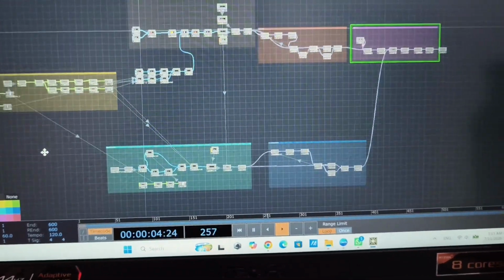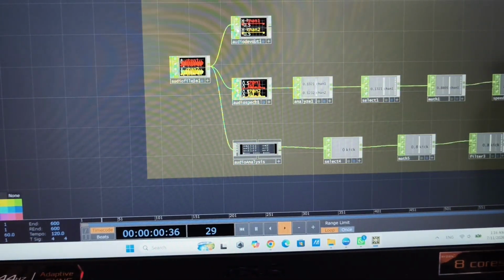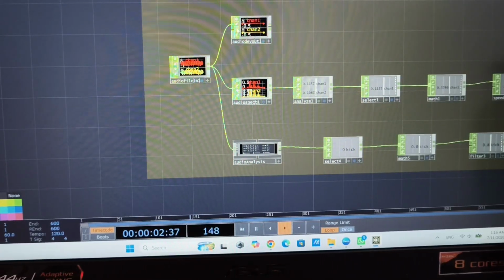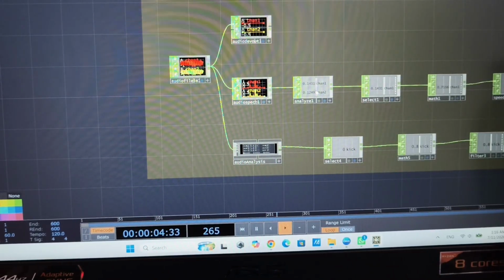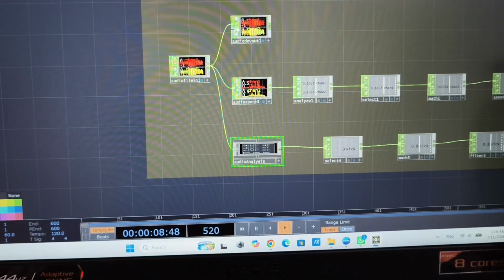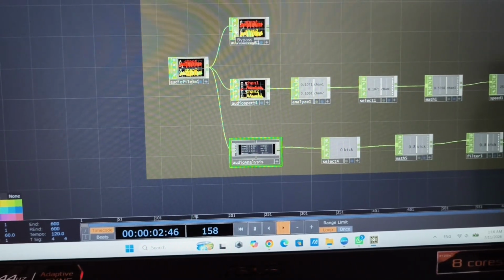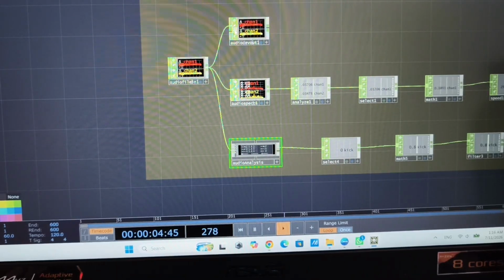Let me do an example. Like this, my music cannot be perfect.